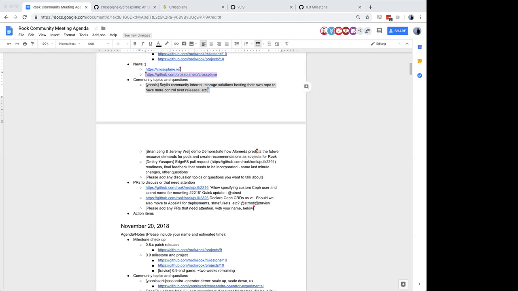What I presented as a solution is, I told them you can keep your own repo, so you can push releases and asynchronously sync those changes to Rook.